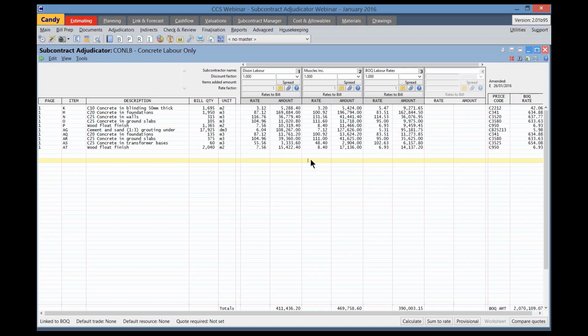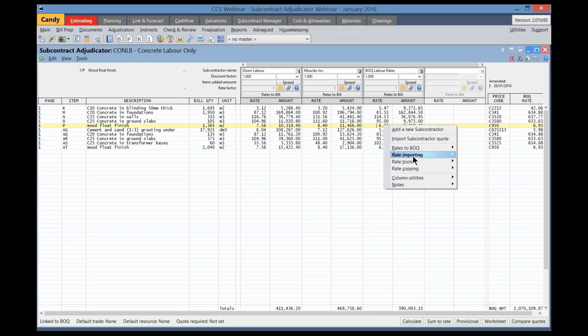Okay, now let's look at some of the rate tools. So if I right-click in the rate column and go to Rate Tools, the first option there is Auto Price Like Codes. This is used to price identical price codes using the rate of the first occurrence of the price code to automatically price like items on the subcontractor package bill.